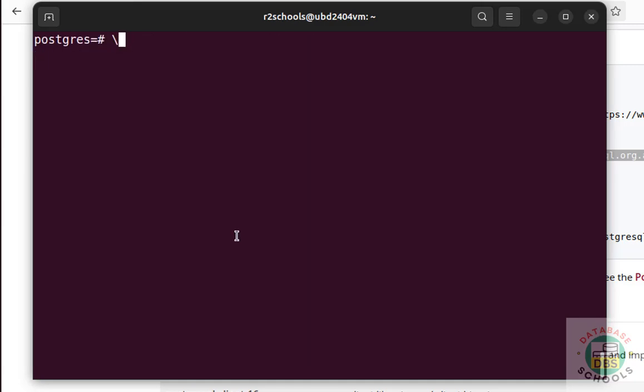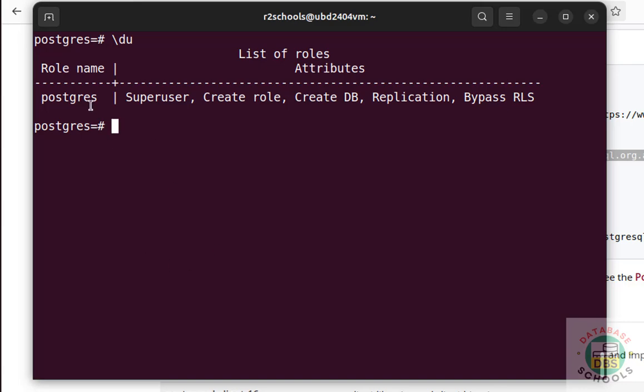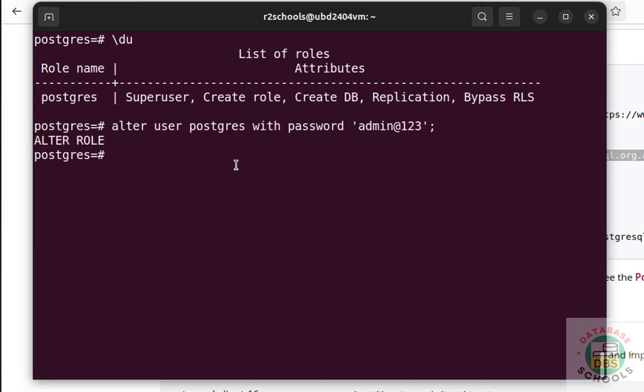Now verify the list of users. See, this is the default user that comes with the PostgreSQL installation and which has all privileges. The first step after connecting to the PostgreSQL server is to set the password for this postgres user. Alter user postgres with password. Give a strong password. We have successfully set the password for the user postgres.